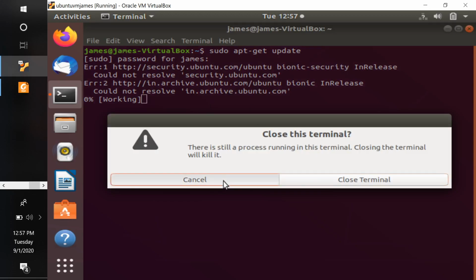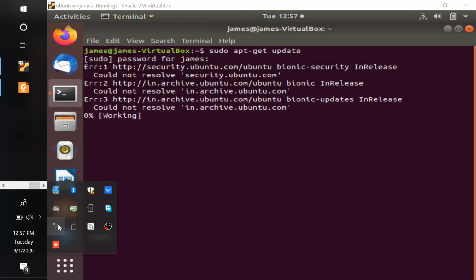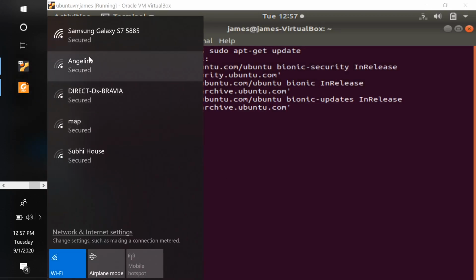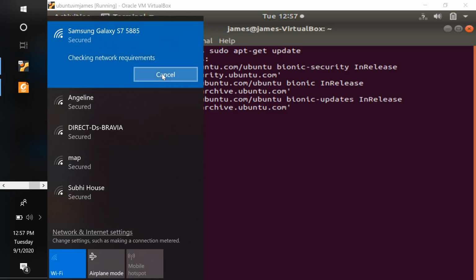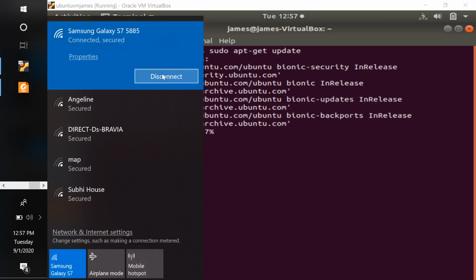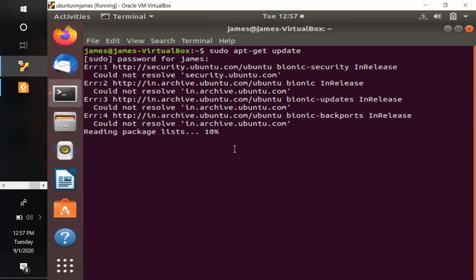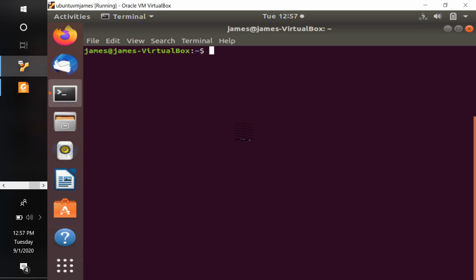Okay, let me start my internet and connect. So now it has started reading the package list. Can I break it? I have stopped it because I want to continue forward. I have already done that. Now at this stage, let's clear the screen. The operating system is updated.